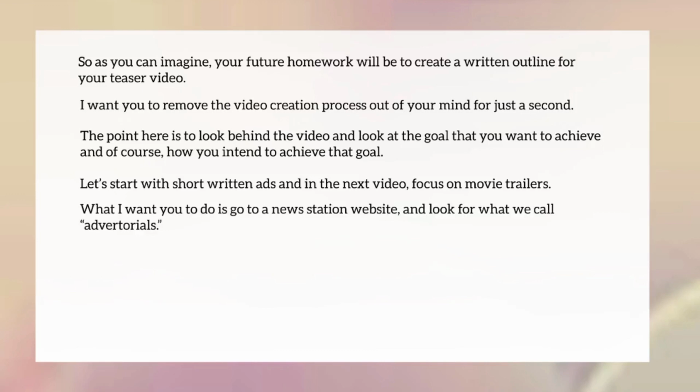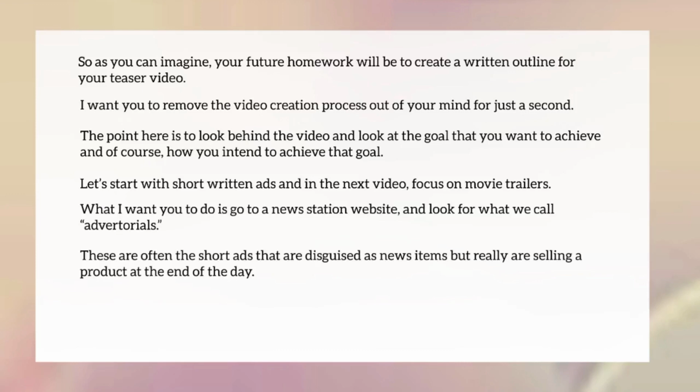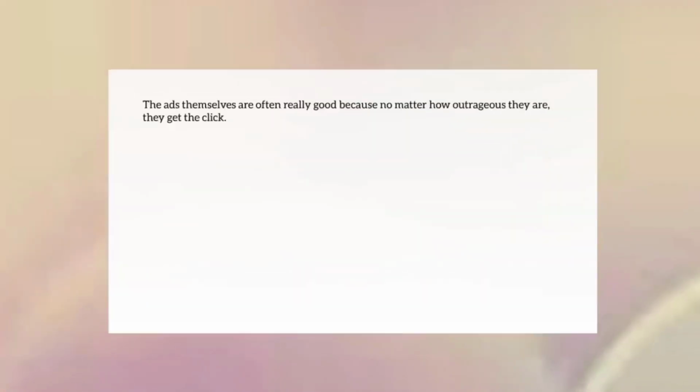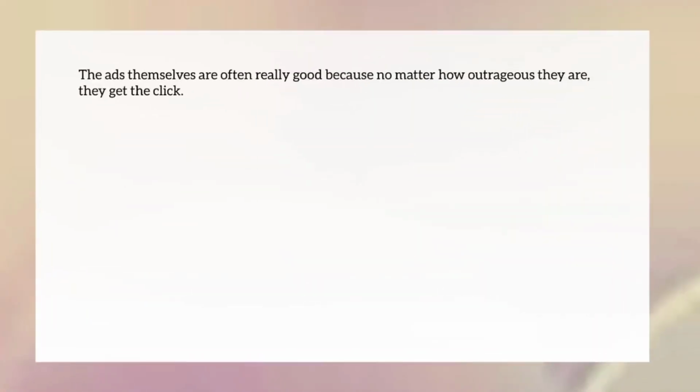So what I want you to do is go to any news station website and look for what we call advertorials. If you don't necessarily know what they are, they're basically short ads that are disguised as news items, but really the goal of them is to sell a different product that has nothing to do with that news item at the end of the day. The ads themselves are really good because no matter how outrageous they are, they get the click.